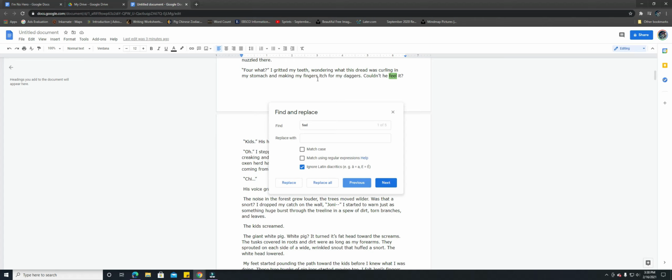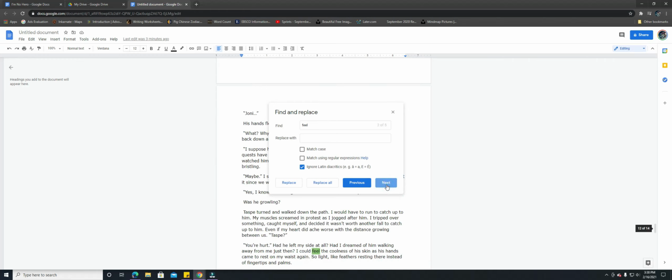I gritted my teeth, wondering what this dread was curling in my stomach and making my fingers itch for my daggers. Couldn't he feel it? This is a thought, so it's not really telling since it's a thought. I'm gonna go to next.